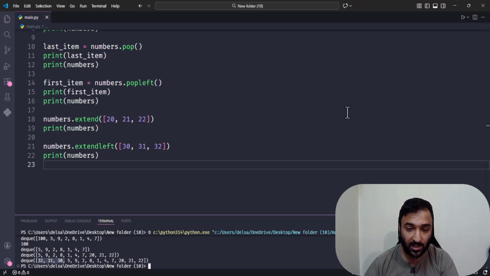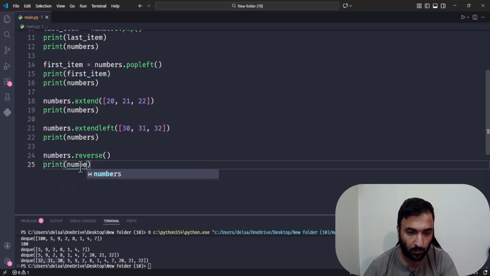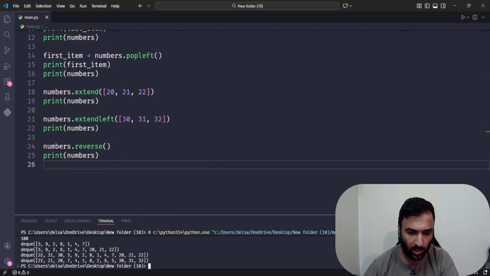You can reverse all elements in place. Okay, it's reversed. The original object is modified directly. One of the most unique features of deque is rotation.